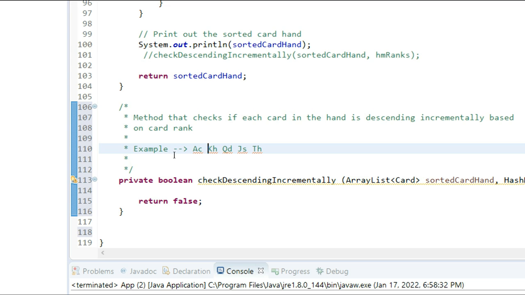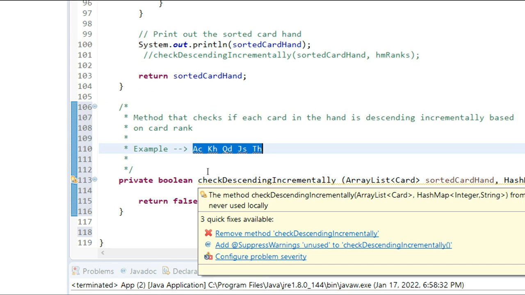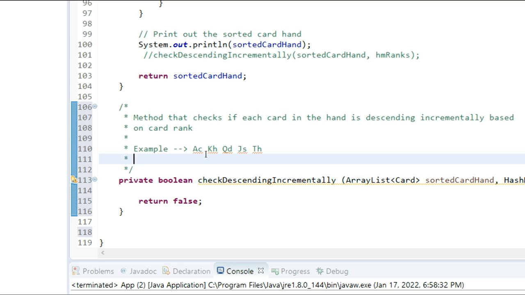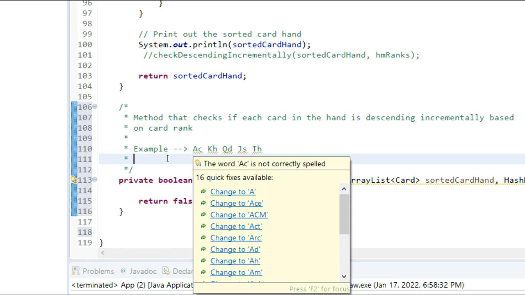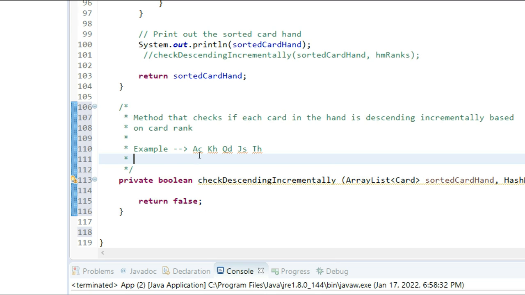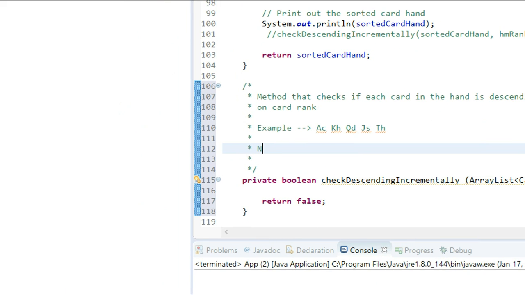The second card is a king. As you can see, there are no other cards that can go between an ace and a king when it comes to ranking these cards in order. So this is an example of a card hand descending incrementally, and that's what we will have to check when this method is executed. The reason I say descending incrementally is because it's going from the highest to the lowest. And this is an example of what it's not.